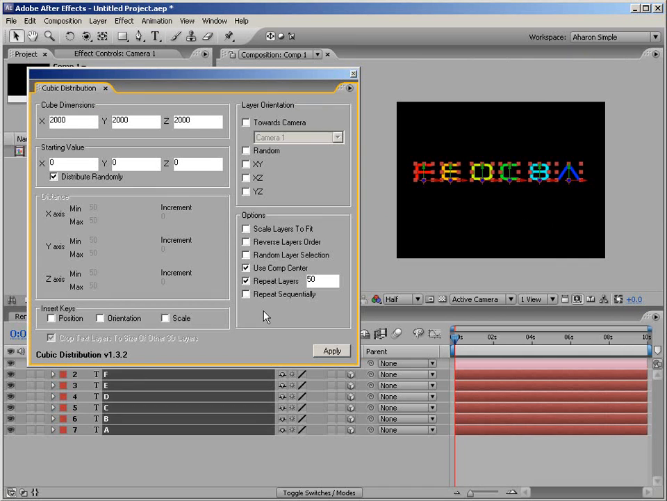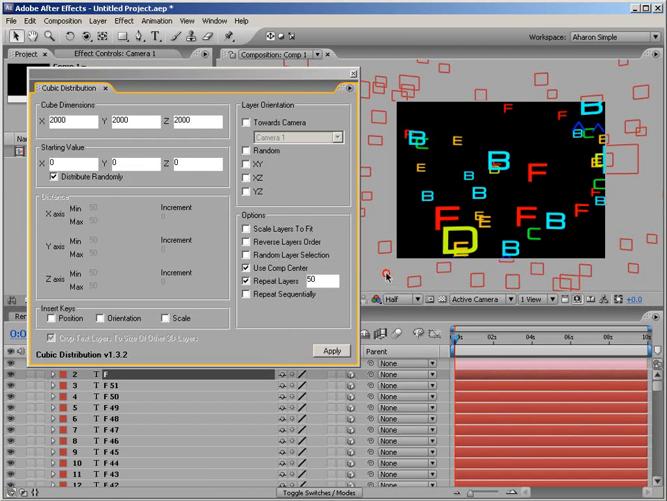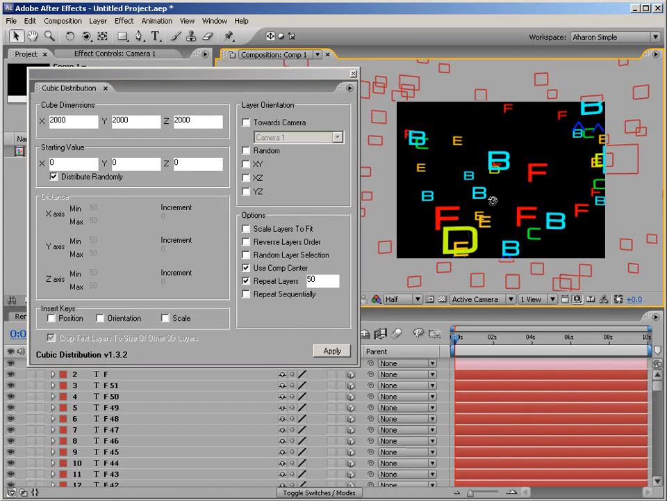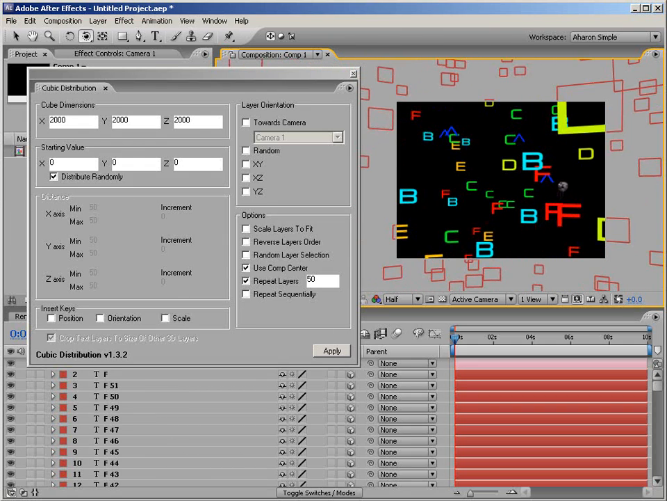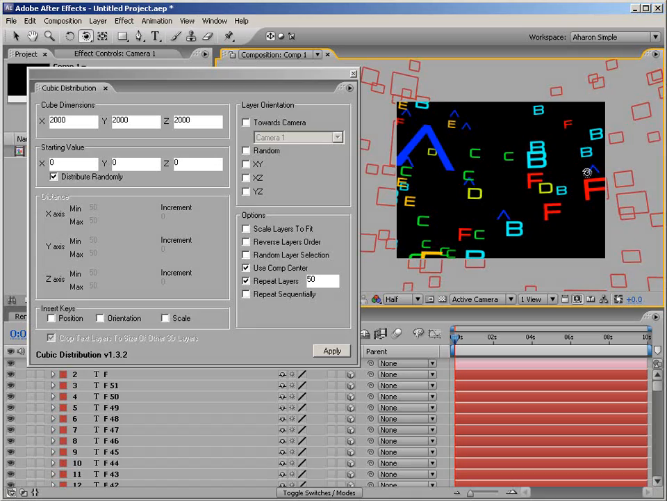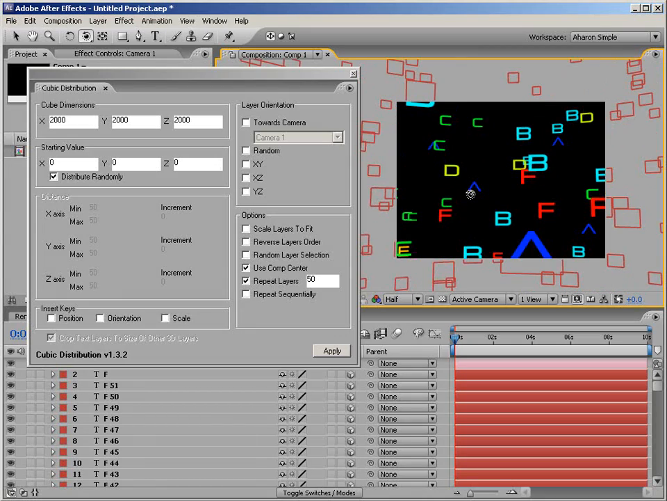By the way, if you like this tool but wish you could distribute layers on all three axes, X, Y, and Z, check out the cubic distribution tool, which does the same thing, except instead of distributing things along a plane, it distributes them inside of a cube of space whose dimensions you define.